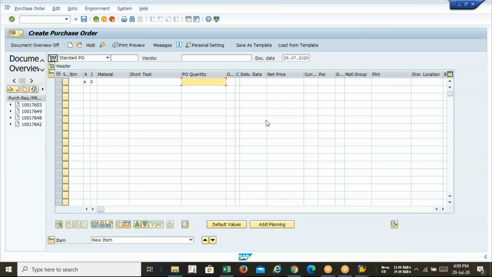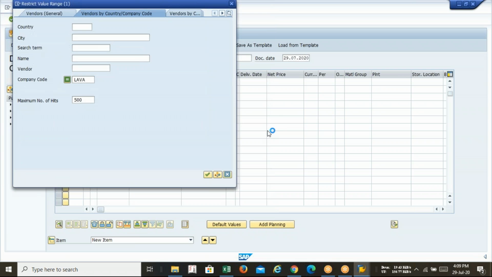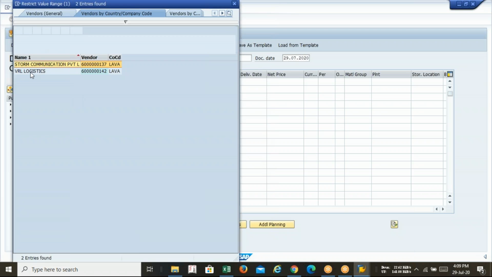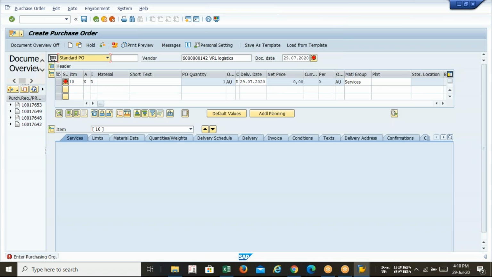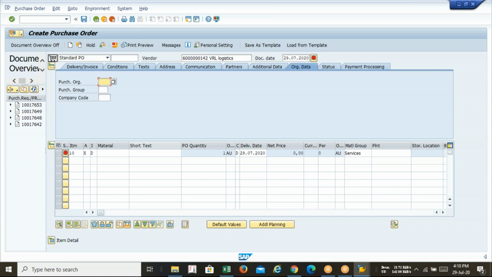So what are the other things you have to put? You have to put first the vendor. What is your vendor? I have just created my vendor, the service vendor. So VRL Logistics is my service vendor. Okay. Now click on the header. In the header part, we have to select purchasing group, purchasing organization, all this stuff. What is the purchasing group? It's LAV and company LAVA.